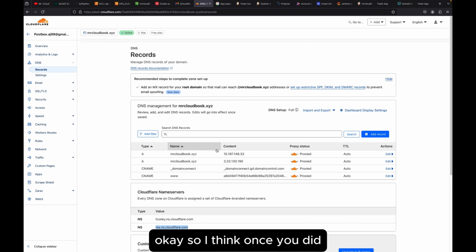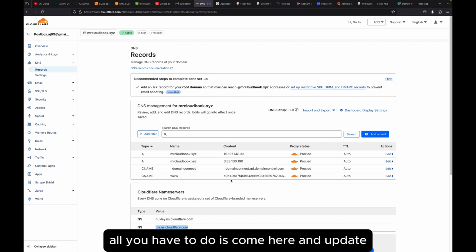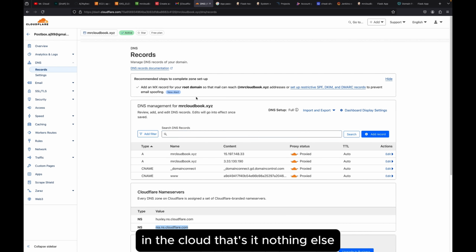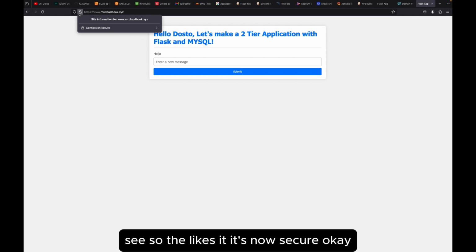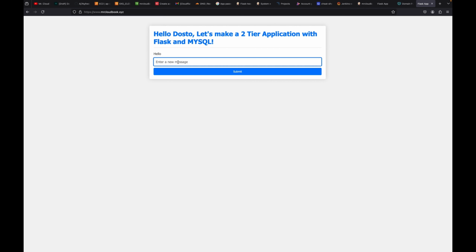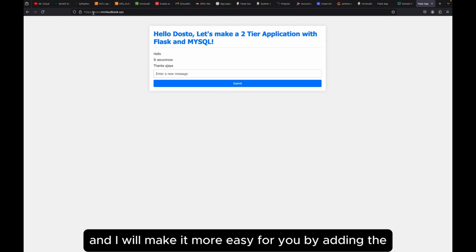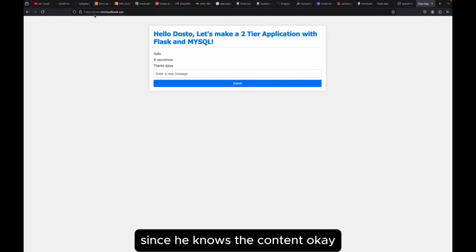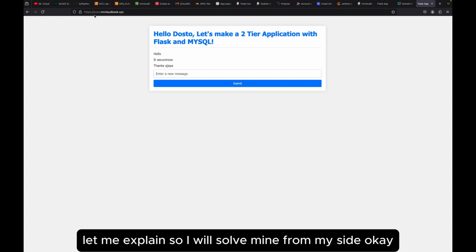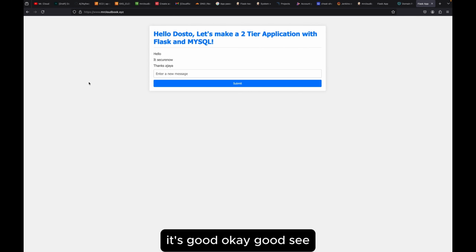Once you did, all you have to do is come here and update in the Cloudflare. That's it. Nothing else. But I will give you the detailed output. See, it's now secure. I added this and I will make it easier for you by adding the Aditya Jaiswal brother video, since he knows the content. Like I already explained, I will show from my side. It's working good. See.